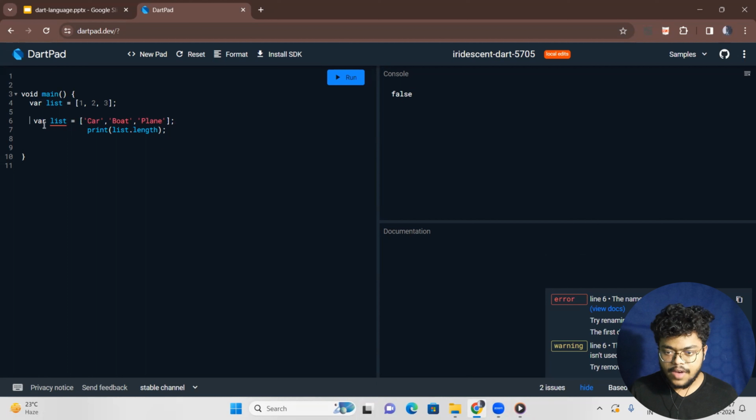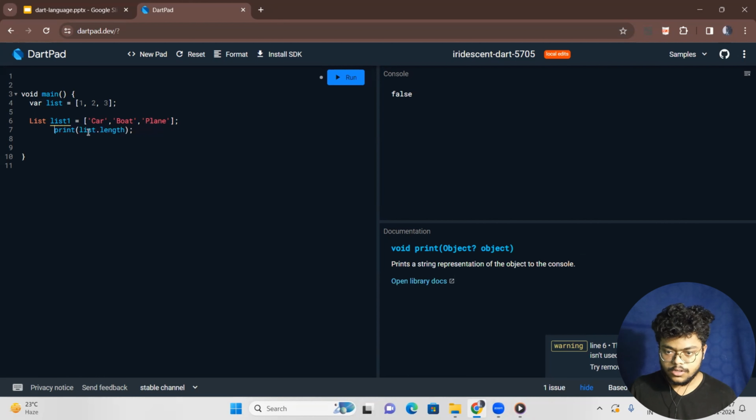You can use var for implicit type declaration, or you can use list. List is already used, so make it list 1. So what is the length of list? It's 3, and the length of list 1 is also 3.